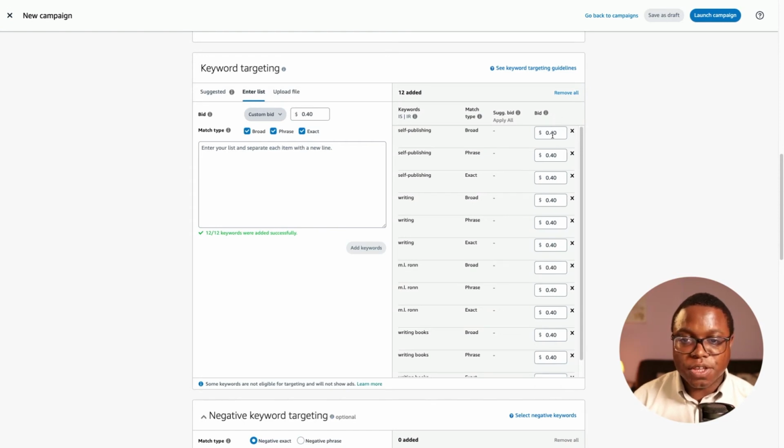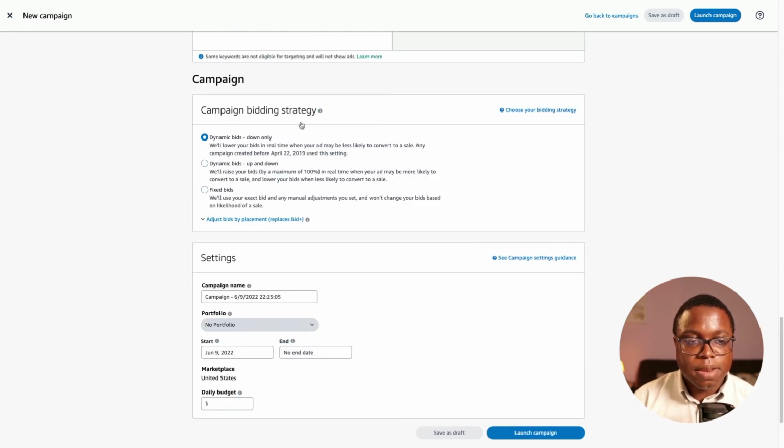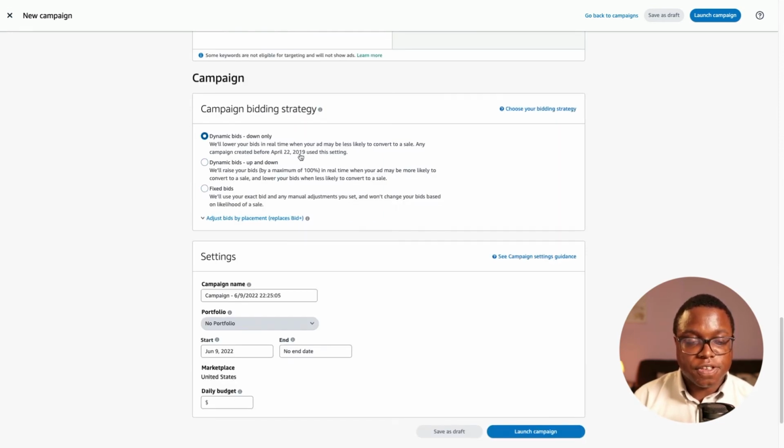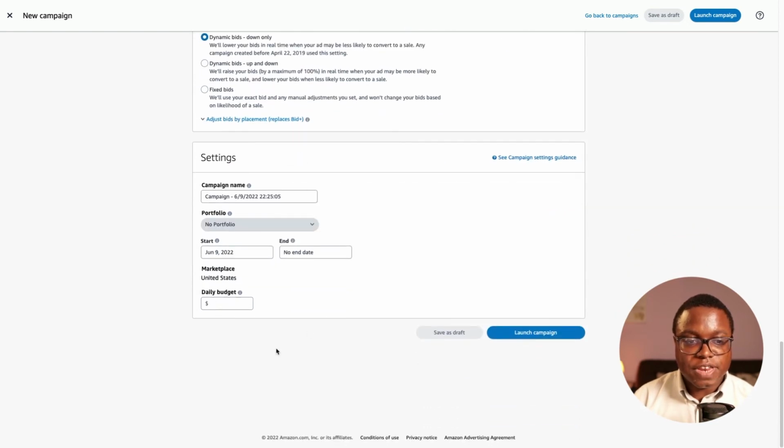Sometimes what I accidentally do is I'll forget to change the suggested bid to custom, and when I add it over here, it'll be way too high. So it's a rookie mistake. Make sure you're always checking that. Then the campaign bidding strategy is exactly the same, and all of this down here is exactly the same. That is, my friends, how you create a keyword ad.